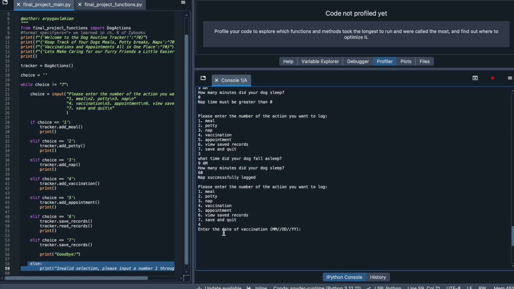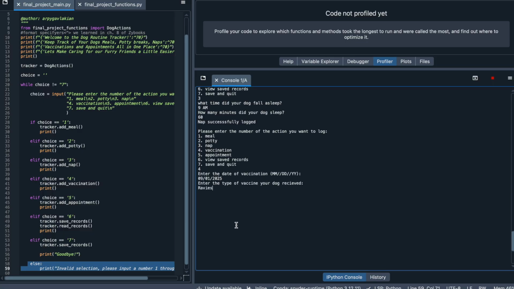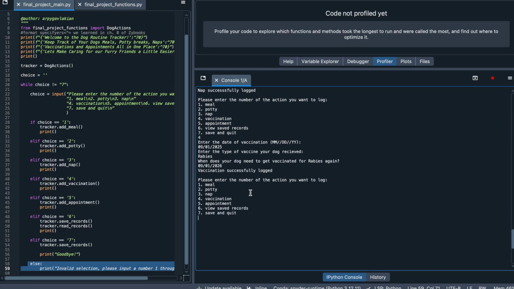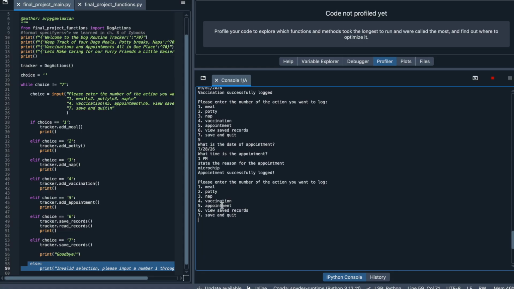So 4 is for vaccine. Enter the date of vaccination. Let's do this. Enter the type. Let's say it's rabies. And then when does she need that vaccine again? I'm just going to do the same date, but for next year. Vaccine successfully logged. 5, appointment. What date is the appointment? We'll do today's date. And then what time? 1 p.m. And then state the reason: microchip. There you go, appointment successfully logged.